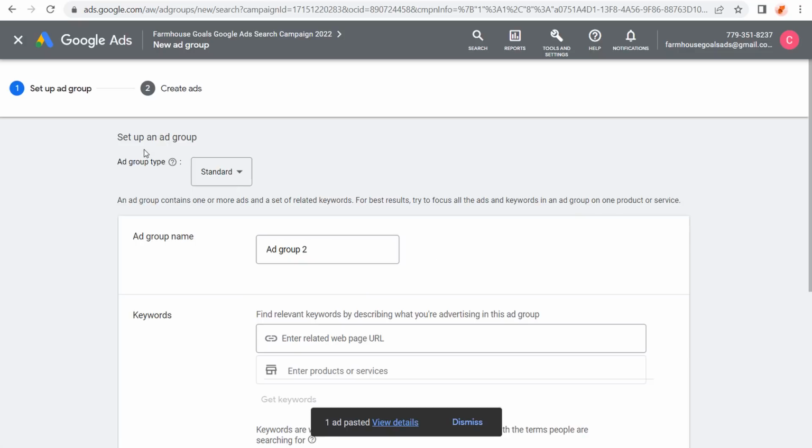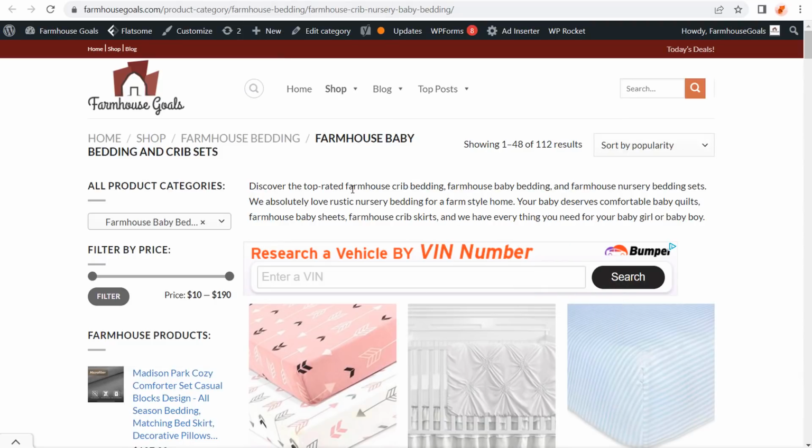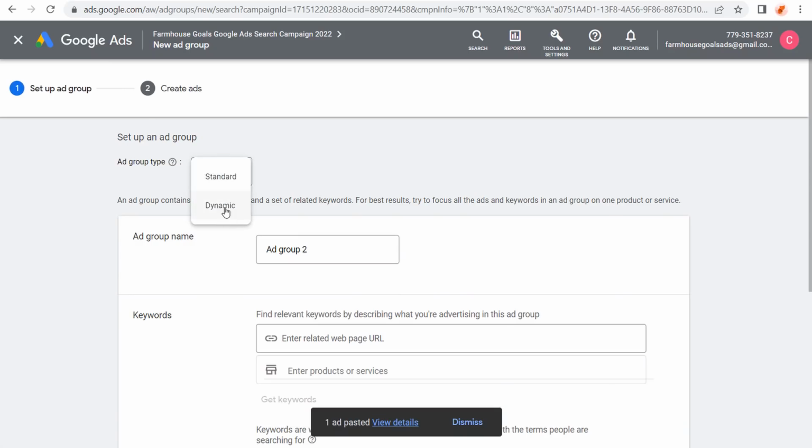Dynamic ad groups can actually help you find more traffic because it's going to give you more keywords that you're targeting. So it's going to use the words basically on your page, your ad copy, all the information on your page to target your ads when you're using dynamic ad groups.